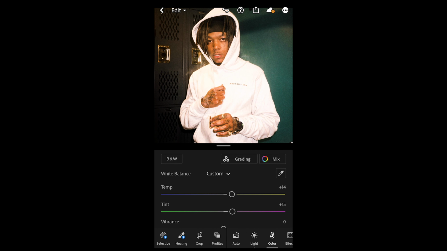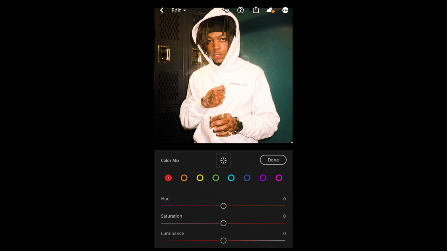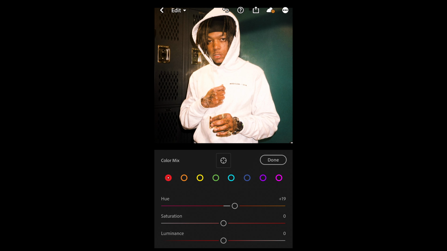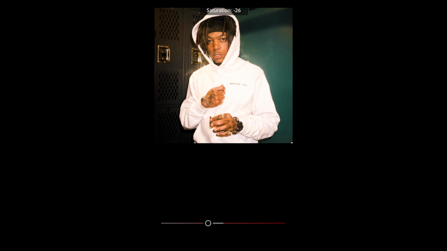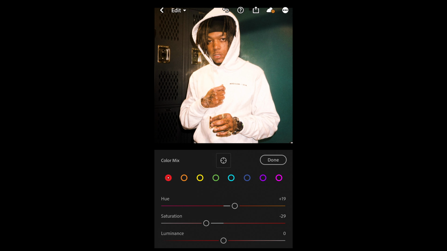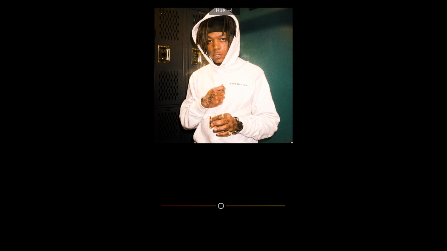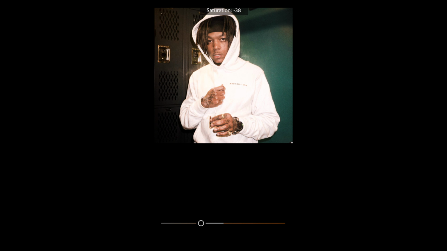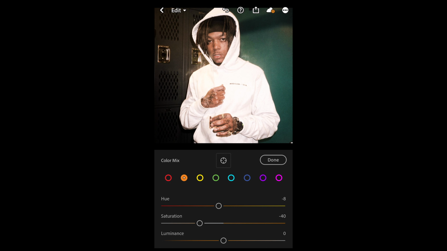Then we scroll up, hit the color mix on the upper right side, and for the red tones, we just want to boost the hue to +19, pull down the saturation to -29 right here. Go over to the orange tones, pull down the hue to -8, pull down the saturation as well to -40, and leave the luminance at 0.